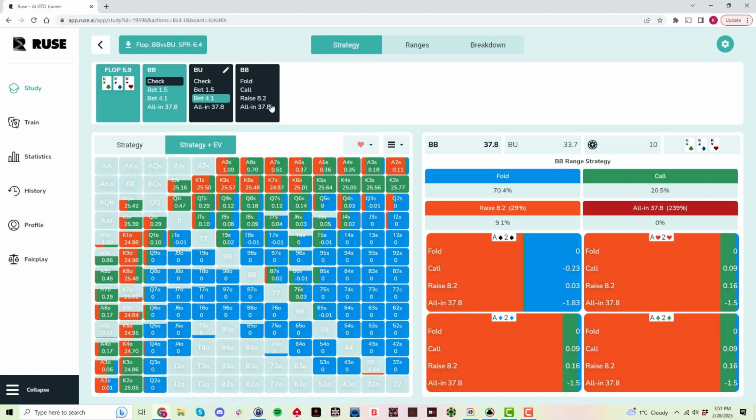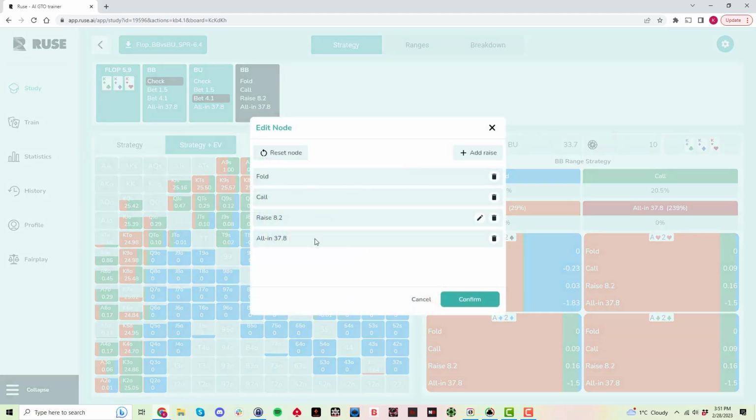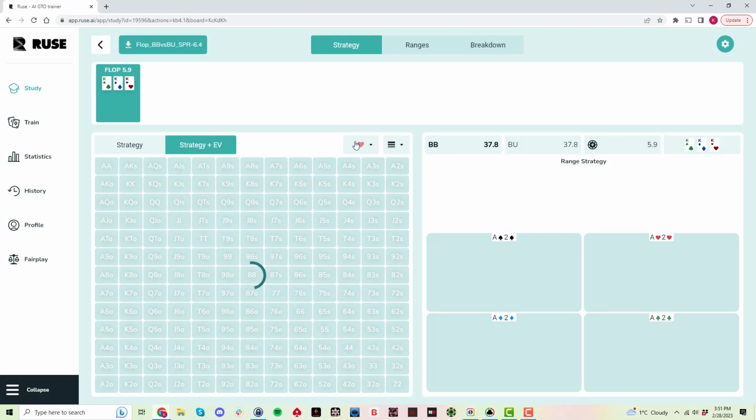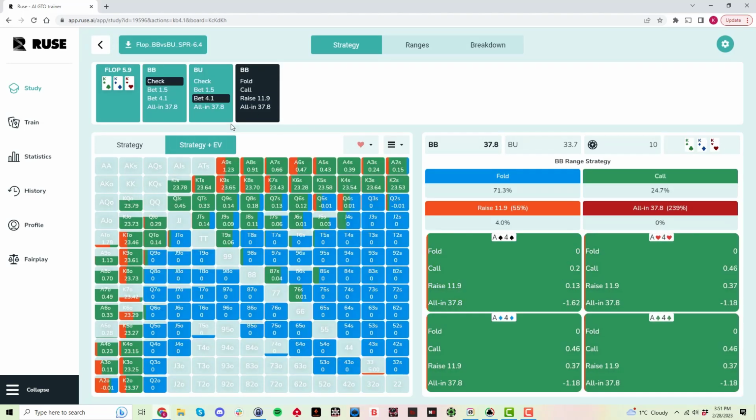At any given node, you can click the pencil on the top right corner of that part of the action history, and you'll see this interface where it says edit node. If I don't like the raise size that Ruse generated for me automatically, I can edit it to something larger, hit confirm, and again, I'm going to see a completely fresh solution, totally recalculated in just a couple of seconds.